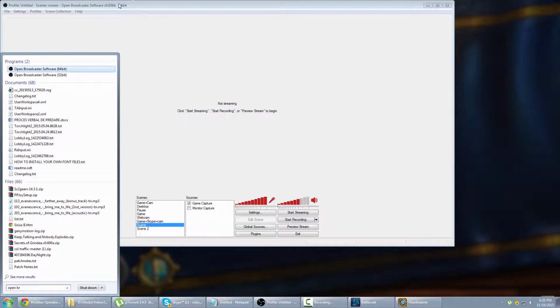It will also say in the title of the window for OBS. Make sure you're running 64-bit. That's basically just, you know, a tiny warning from me.